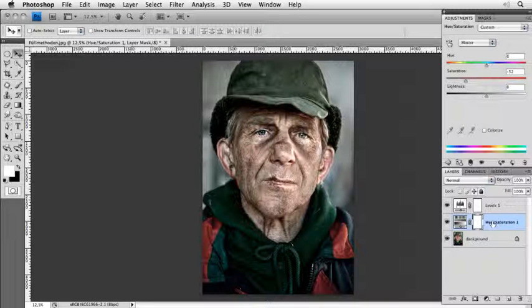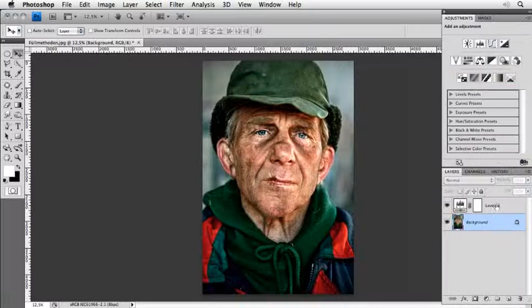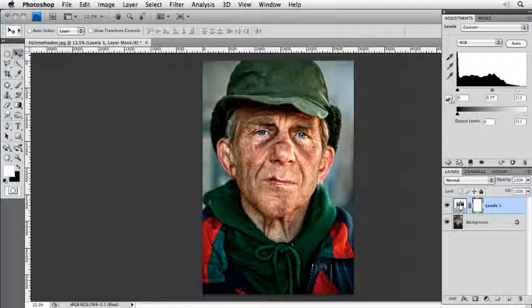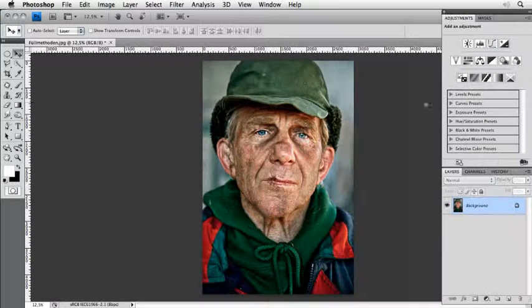If you'd like to delete one of these layers, just press the backspace key and then you can delete that. You can also place that here in the trash.